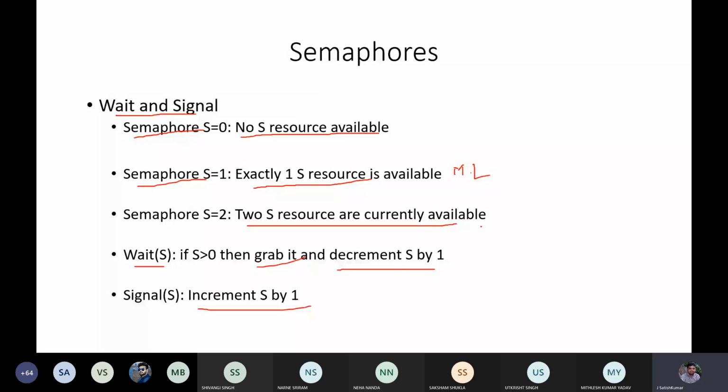So wait will say that if S is greater than 0, then you enter into the critical section and decrement the S value by 1, meaning one room is occupied. There is another room. After finishing your job, you signal, incrementing the value of S. After incrementing the value of S, you make sure that the semaphore is available to enter into the critical section. When the semaphore value is 0, there is no resource available. When the semaphore value is incremented, the semaphores are available.